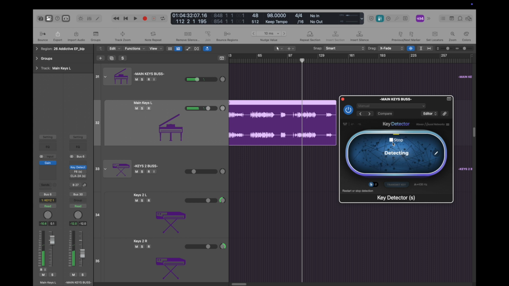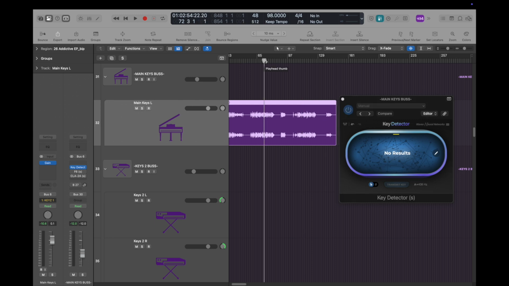So right now I want to detect the key of this song by detecting from this keyboard. Let's see if we're going to get it right. Sometimes it gets it right.